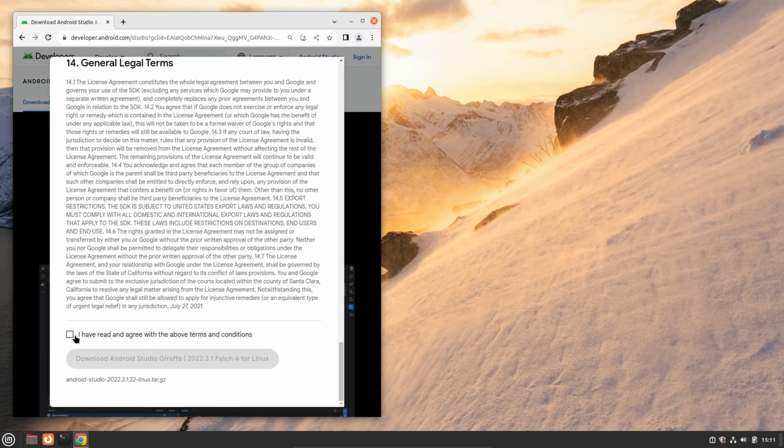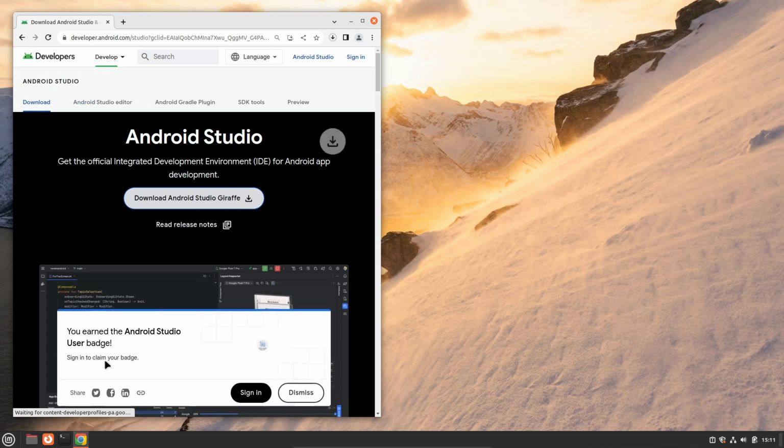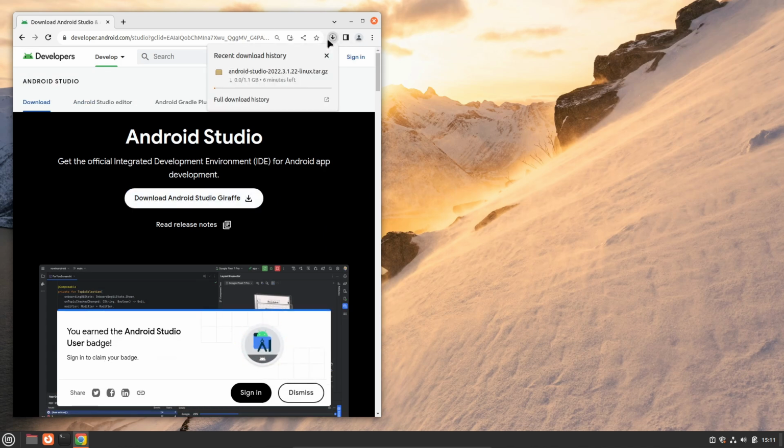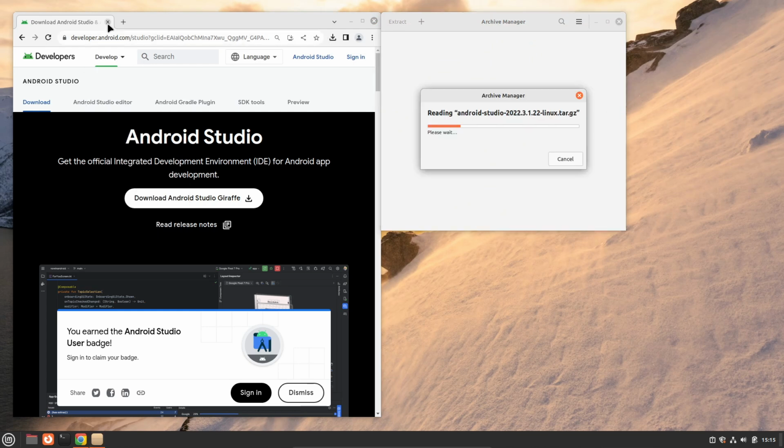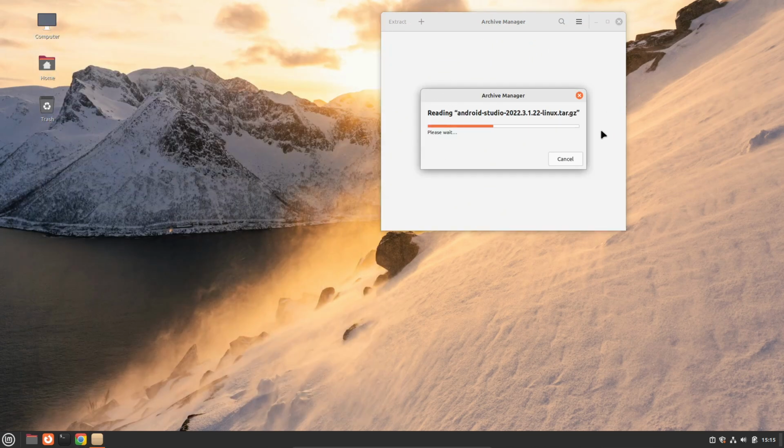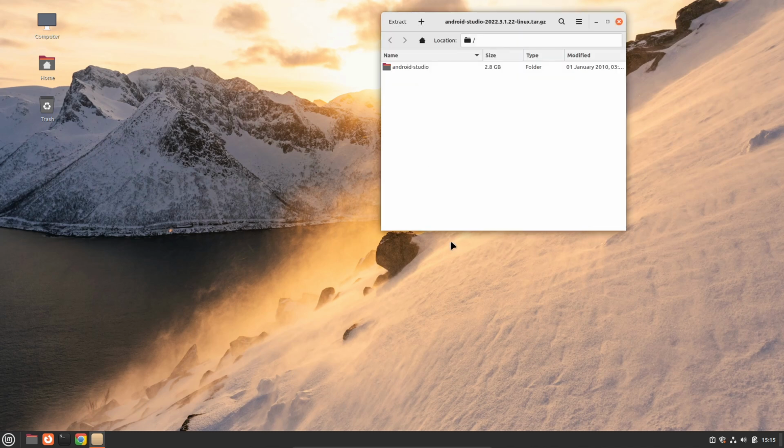So we're going to scroll down and say, I have read and agree. Sure, let's download Android Studio Giraffe for Linux. Press on that, and there you go. It's downloading. All right, now that it's done, you're going to click on this tar.gz, which is basically a zip file in Linux clothing. It's going to say it's reading the file. We're going to wait for the archive manager to finish reading it and extracting it.